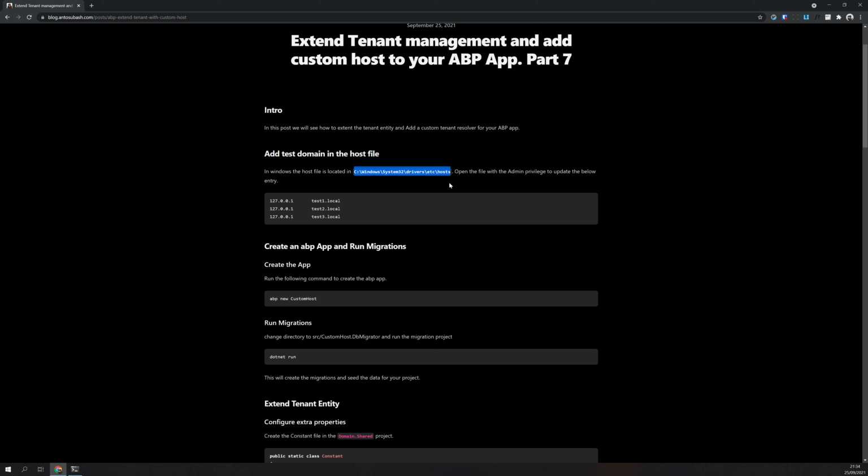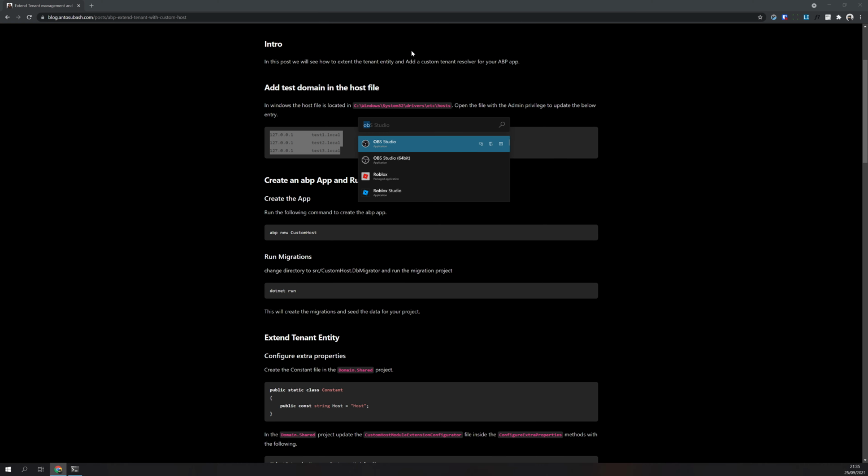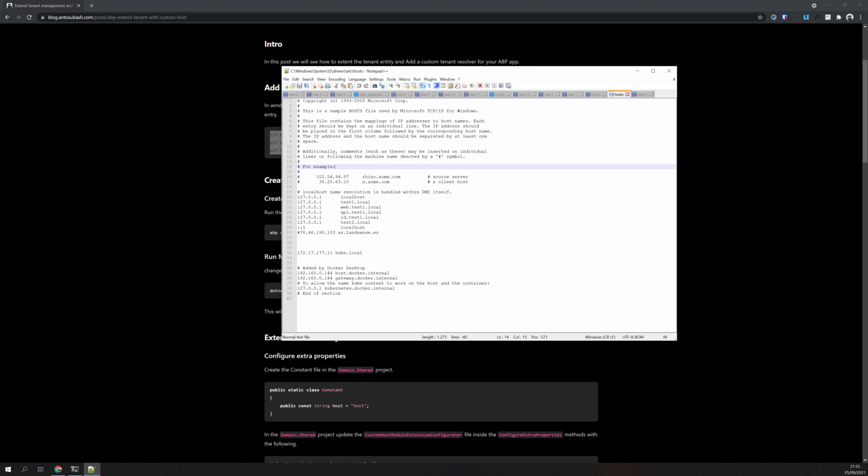In Linux, it's a different location. Just Google it and find out. So that when we type test1.local, it goes to the local host, and then we can use the port to resolve the tenant. In the real world, you'll probably add a DNS entry and then point the IP of your gateway or your application. I have already done that, so I'm not going to do that again. I have already added my test1.local and then test2.local.